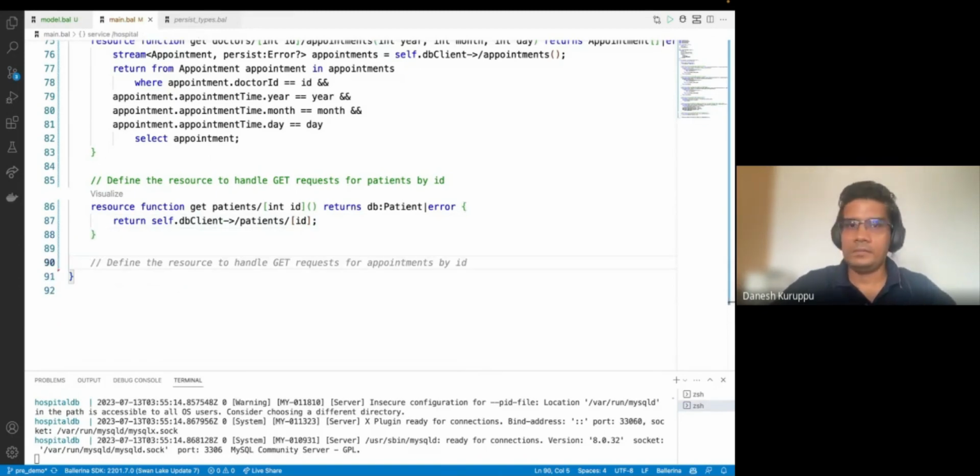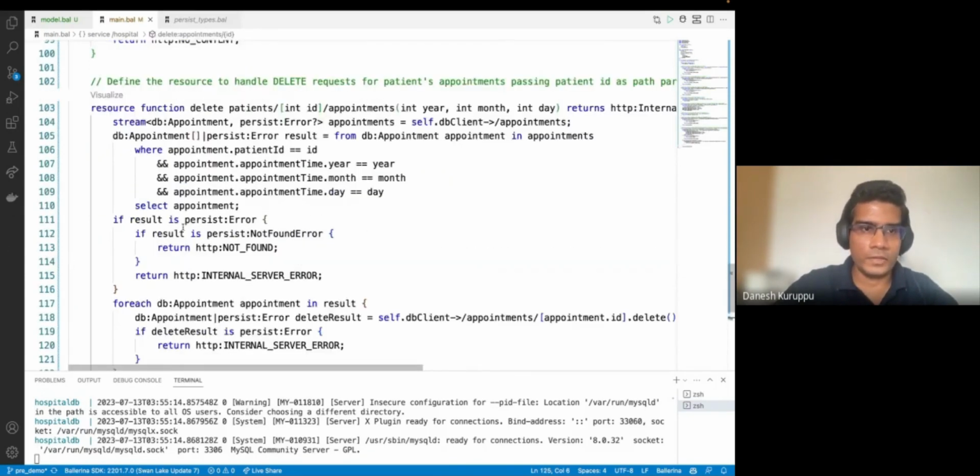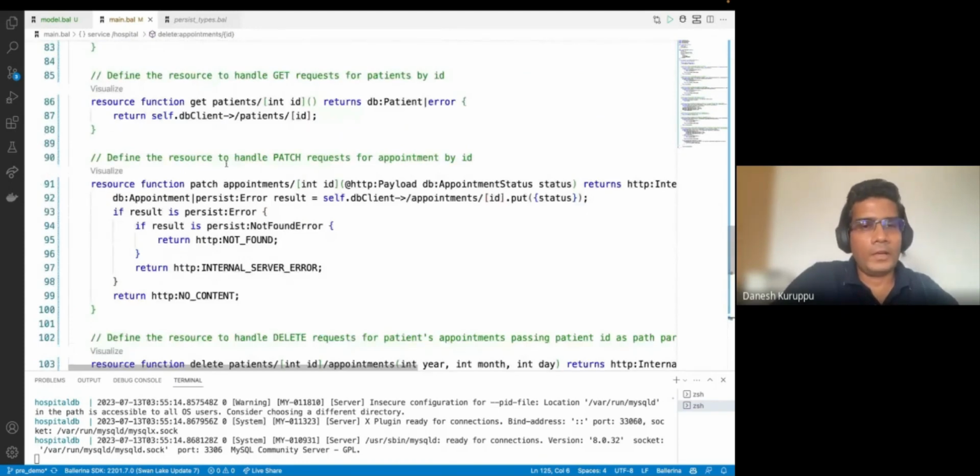Okay, so there are two more resources I was planning to write for this application. It takes time, so I'll just copy these two resources for you, and I will explain what these resources are doing. The other scenario I'm going to demonstrate is to update the appointment status.